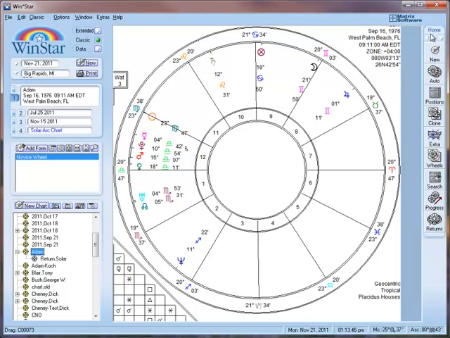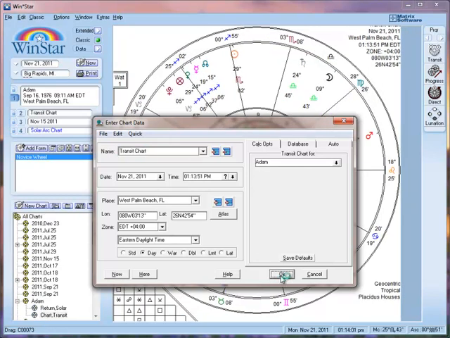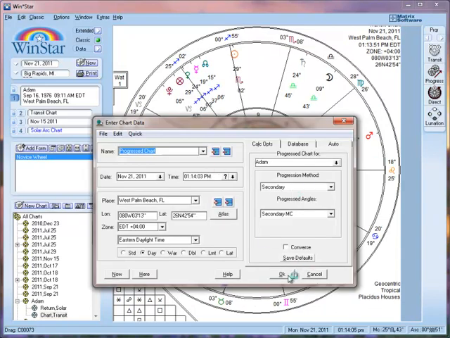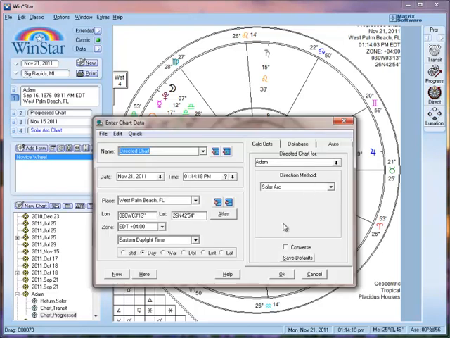So to start off with, change from home to progressed, click on transit. We're going to do it for today. West Palm Beach is fine, which is where this particular person was born. Click on OK. There we go. Progress chart, same thing. We could also change it from secondary to Solar Arc MC for the angles. Click on OK. I'm going to go ahead and do a directed chart.